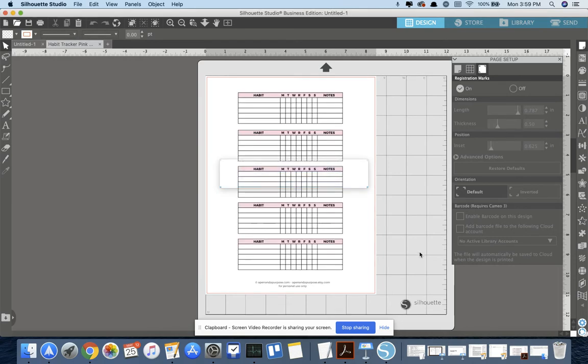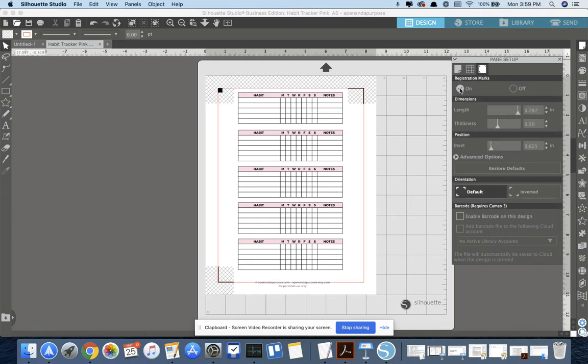Then the next thing I'm going to do is put some registration marks on. The registration marks are under this little piece of paper that says page setup. I'm going to click on this one, which is the registration marks, and toggle that to on. So this is just showing you that it has the registration marks. Registration marks are what the Silhouette machine uses to figure out where everything is on a page, essentially.